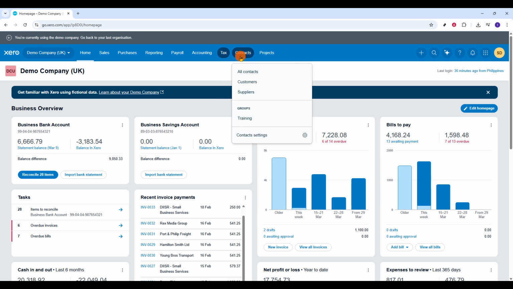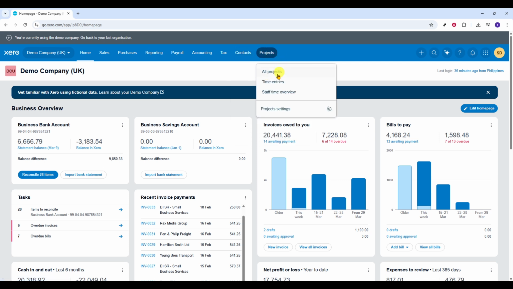Go to Contacts to manage customers and suppliers. Store details, default tax rates, and account settings to speed up invoicing and billing. Finally, open Projects to track time and costs against jobs, create quotes, and monitor profitability.